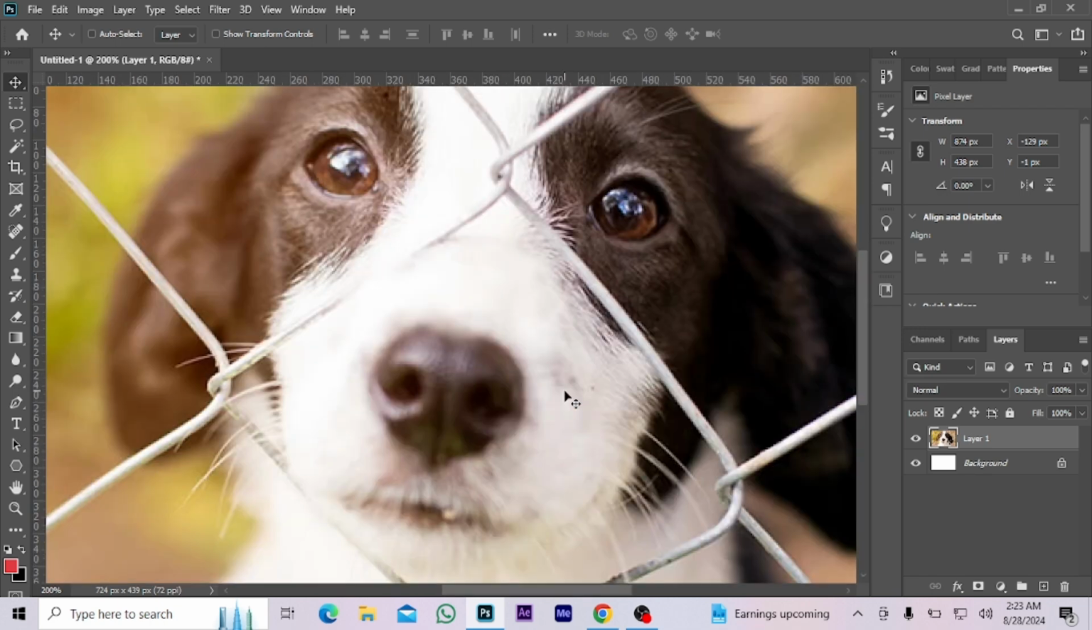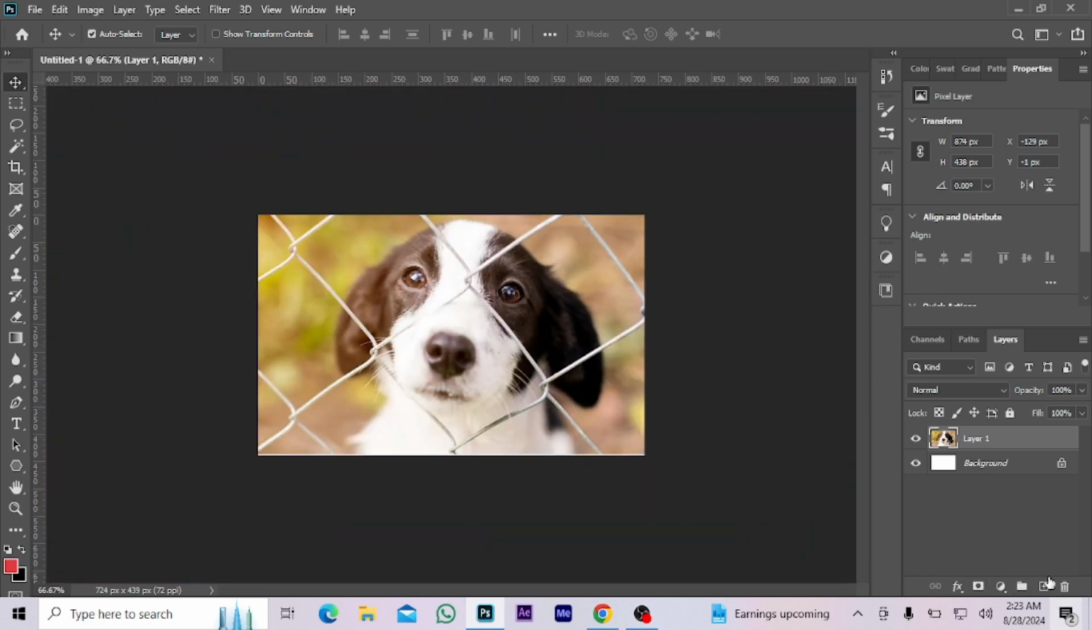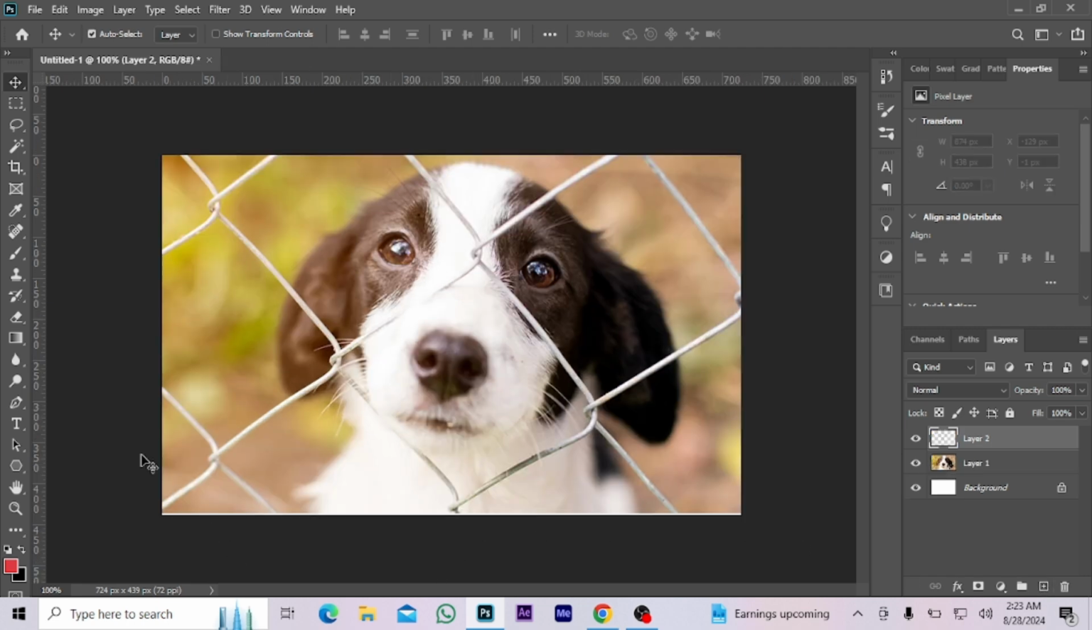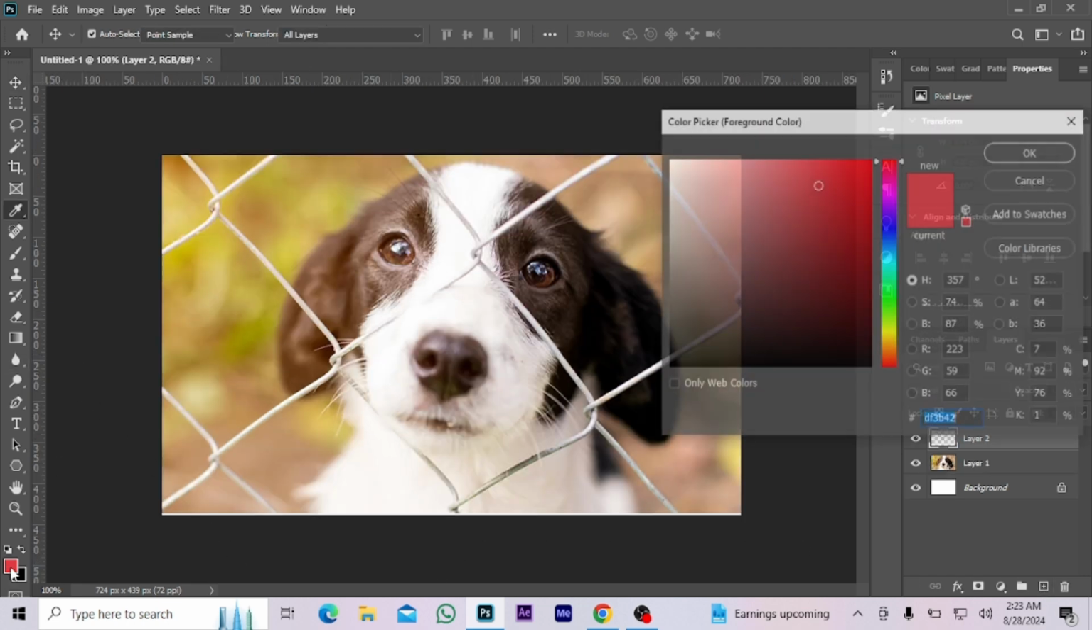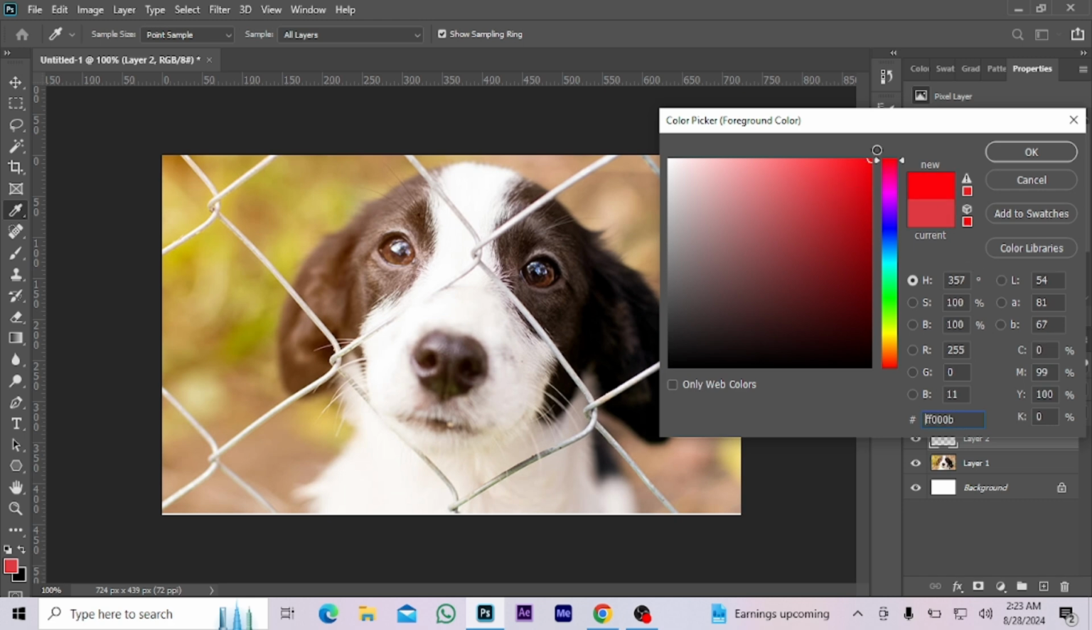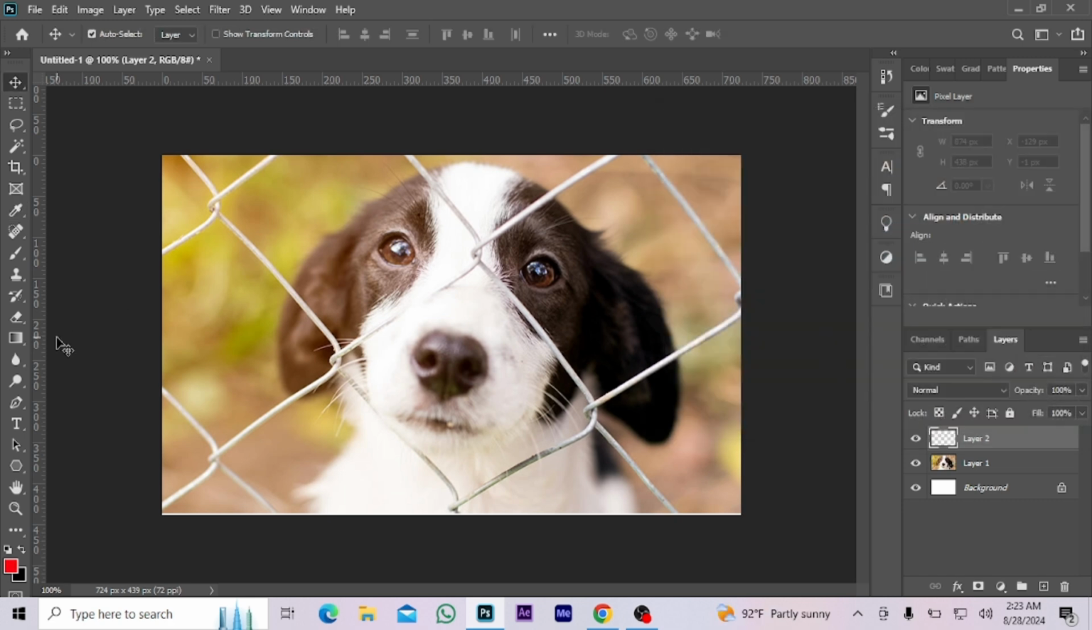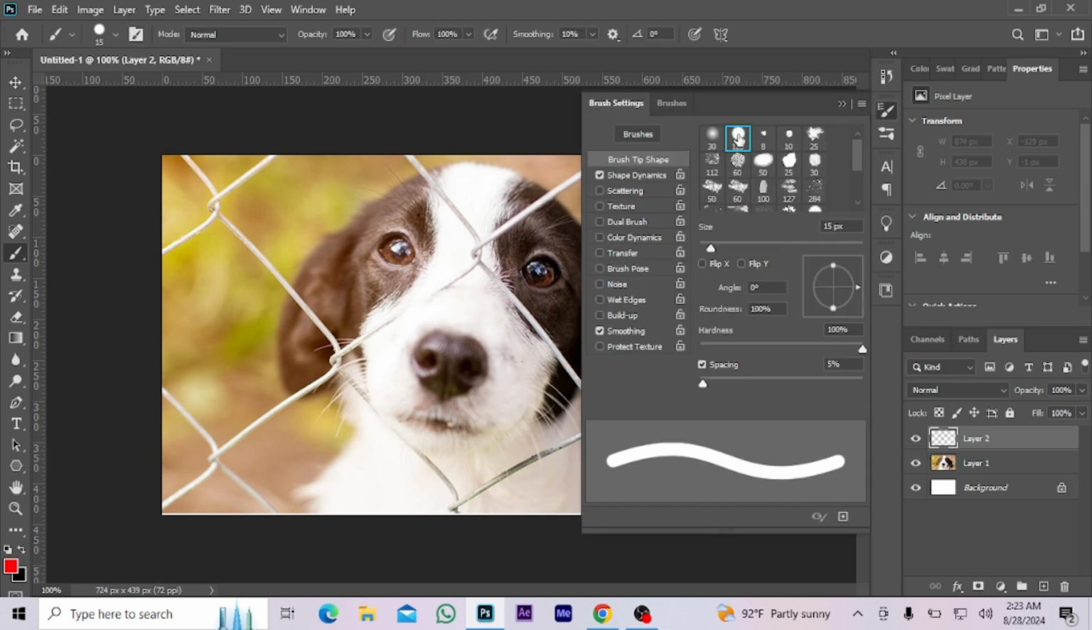Okay, perfect. Now create a new layer. Create a new layer, then select a color, any color. Now select the brush tool and brush settings. There are two brush settings, hard brush and soft brush. Always use, in this case, always use the hard brush.